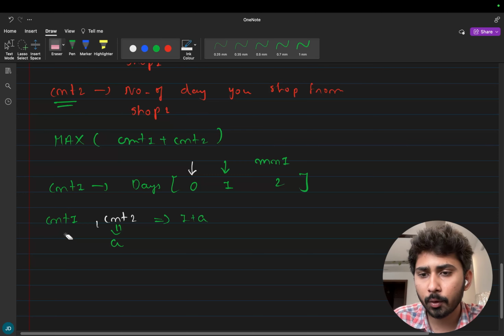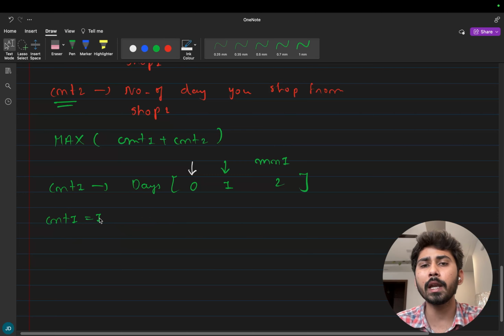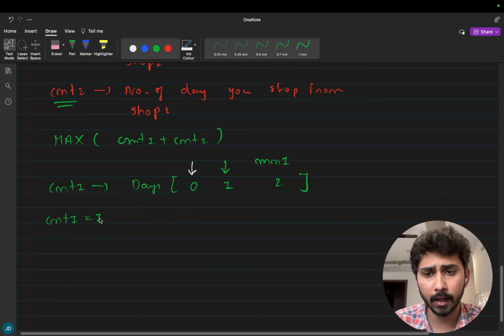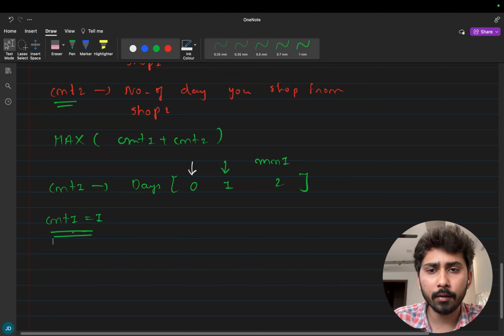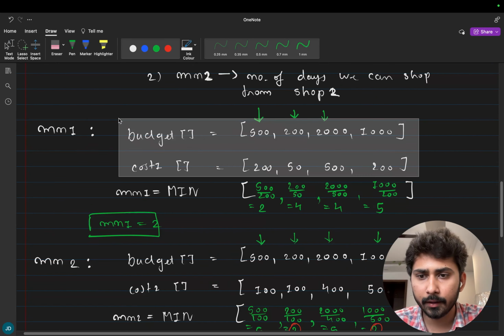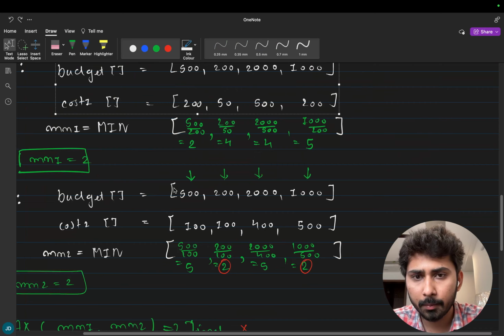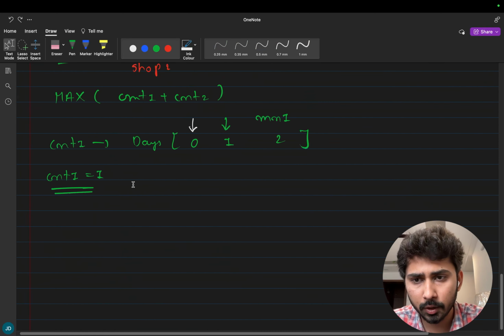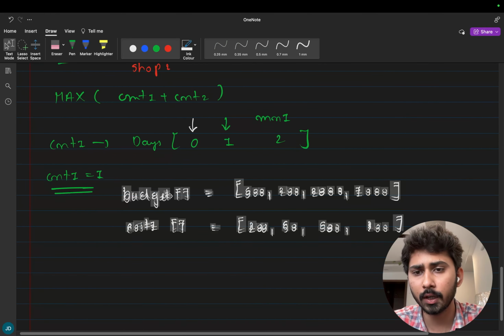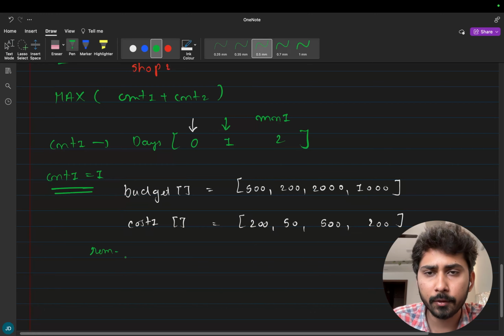So let's take the count 1 value as 1. That means you are shopping for only 1 day from shop number 1. Let's see what will be the difference in the budget. So this is your budget, and this is your cost. I am going to shop for only 1 day from shop number 1 because my count value is equal to 1. Now I will find out the remaining budget after shopping for 1 day.